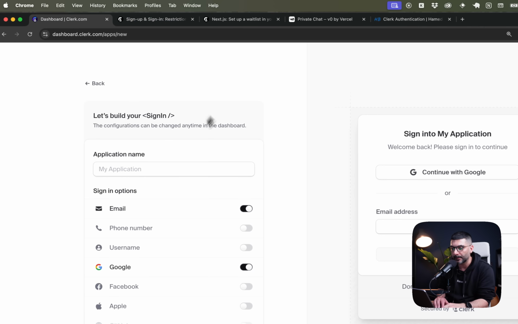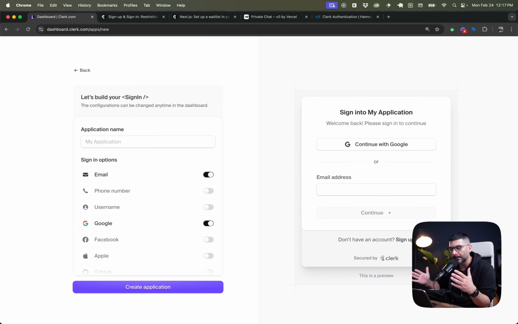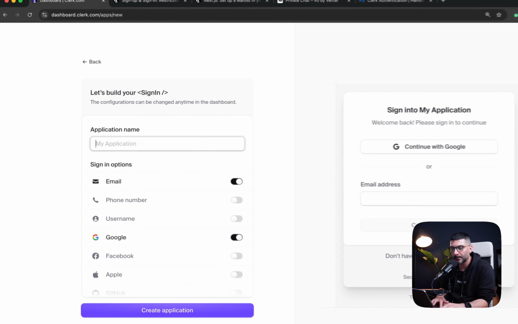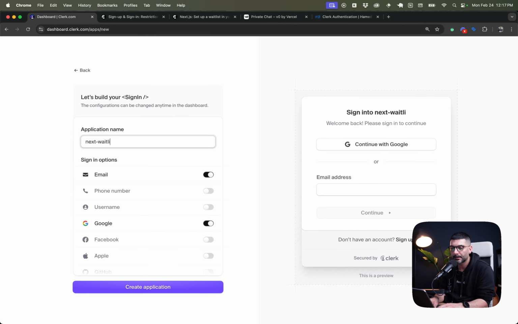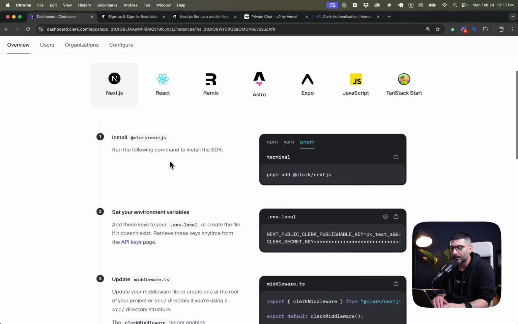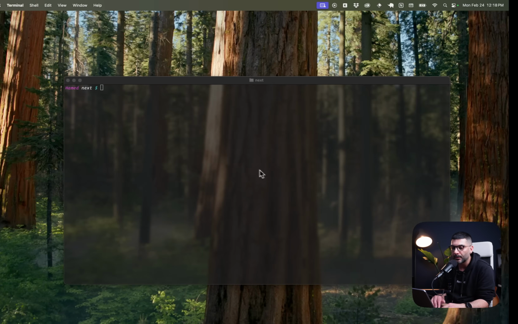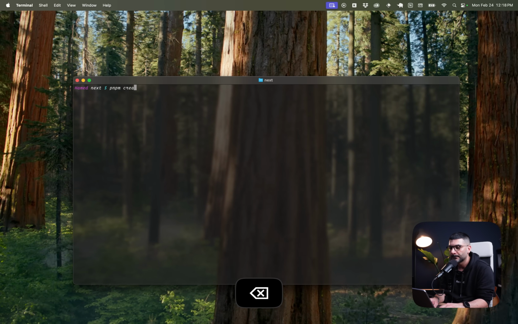Actually, let's go ahead and create a Clerk application now. We're going to build a Next.js app and implement Clerk and the waitlist component right inside of it. So let's go and say next, let's call it waitlist, so we know what it is. Email, Google, sure. Let's create this application. Now, we need our Next.js app, so why don't we just go ahead and create a Next.js app, pnpm create next-app@latest. Let's call this also waitlist.